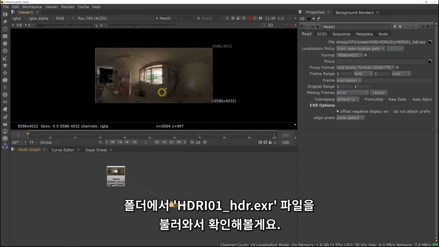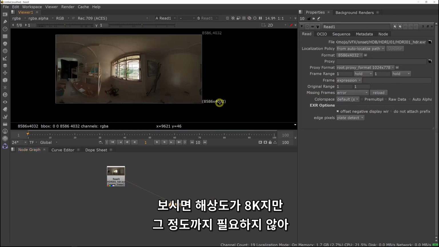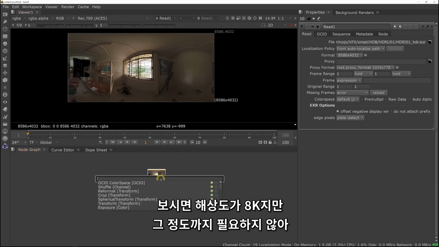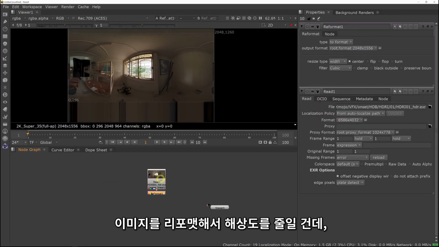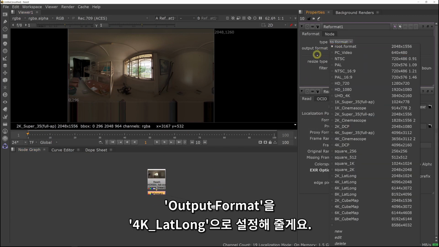So if you look at this, the one thing you'll notice, it's fairly big. It's 8K resolution. We don't need that much resolution. So I want to actually reformat the image to make it smaller. And so under reformat, in the output format, let's choose a 4K lat long.